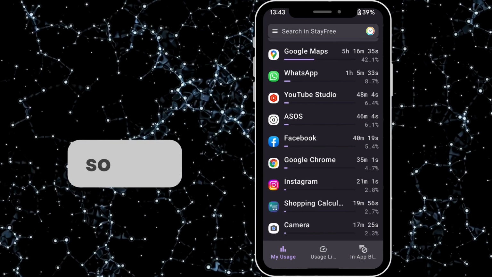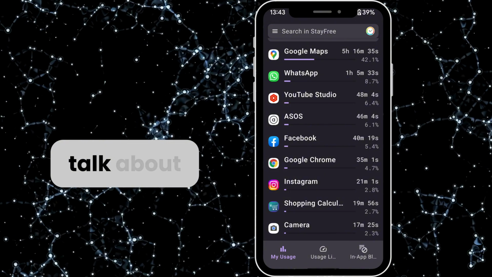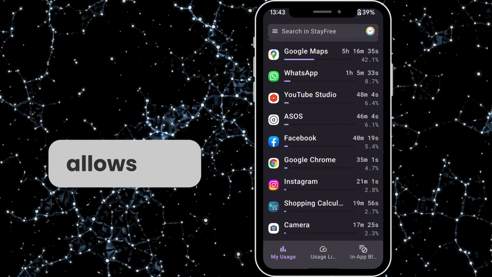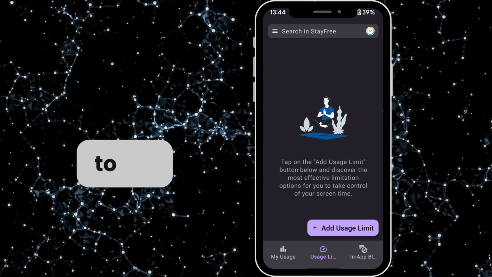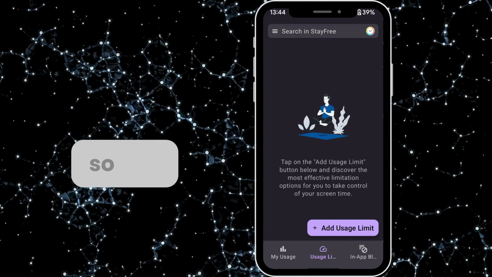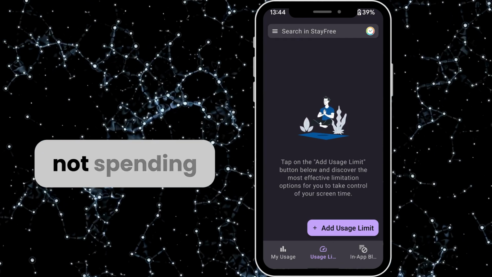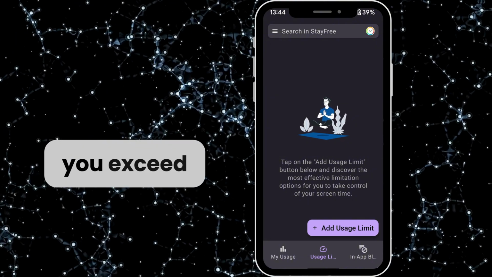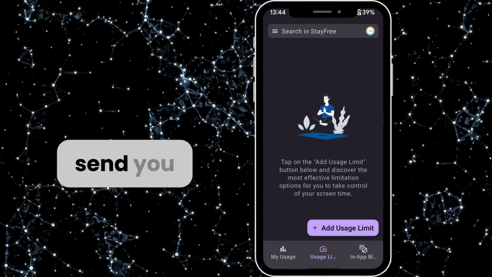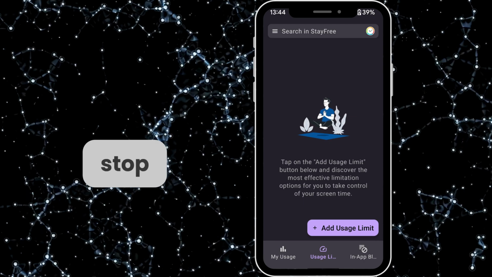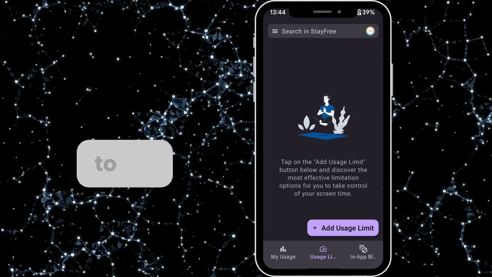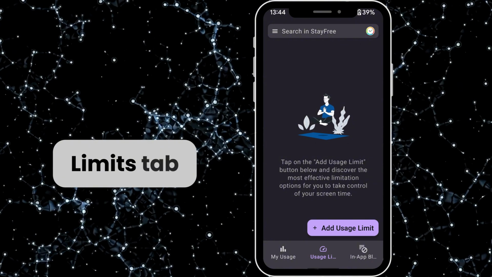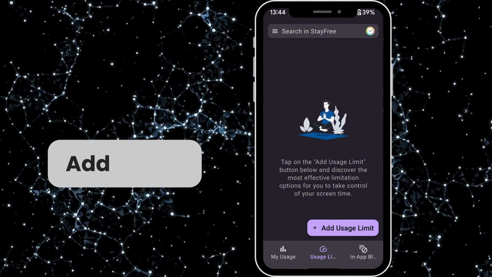So next we're going to talk about setting usage limits for apps. So StayFree allows you to set time limits for individual apps so you can make sure you're not spending too much time on things like social media or games. And if you exceed the limit you've set, StayFree will send you a notification to remind you to stop using the app. So to set usage limits, go to the usage limits tab and then tap on add usage limit.